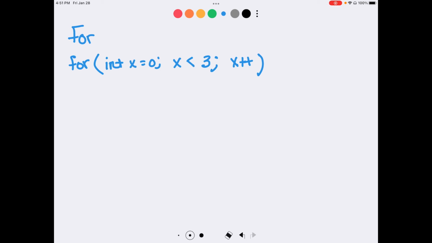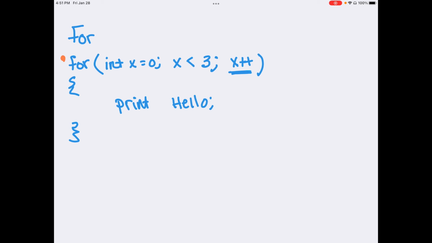So now we're just, again, going to do print hello. And that's all we have to do. We don't have to put anything here to update it because it updates it right here. So let's just start. So we start here. We jump to here. We're going to initialize 1. So now x equals 0. Now we're going to jump to here. Is 0 less than 3? This is true.